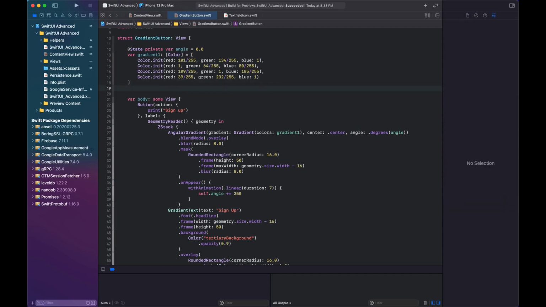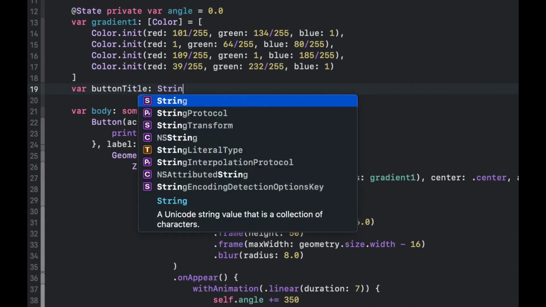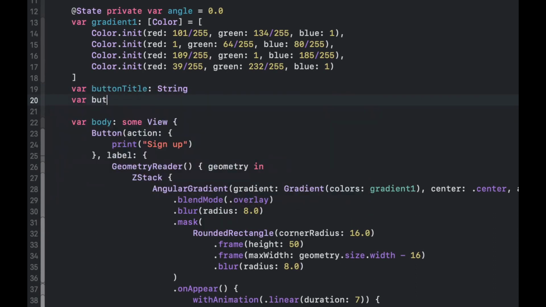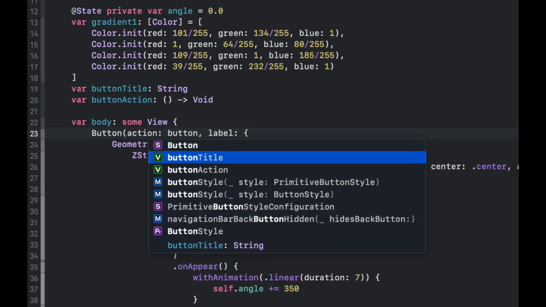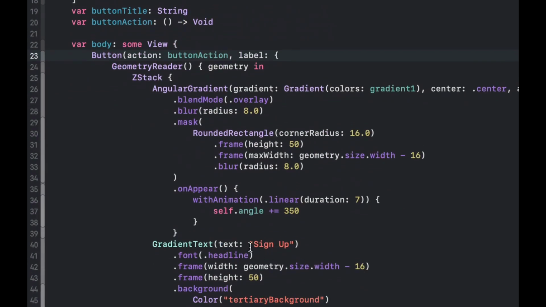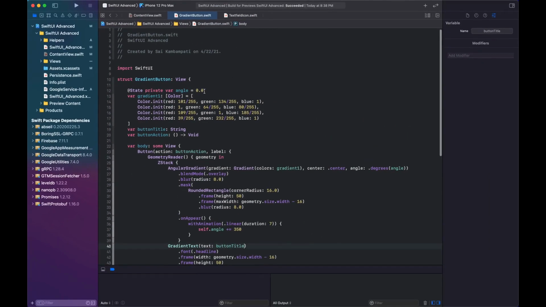So underneath gradient1, I'll type var buttonTitle of type String, and var buttonAction of type () -> Void. And this is an action handler. So over here, in place of button, we can remove the curly braces and replace this with buttonAction. Furthermore, if we scroll on down, we can remove the sign up text and replace it with buttonTitle. And that's all it takes to customize our gradient button.